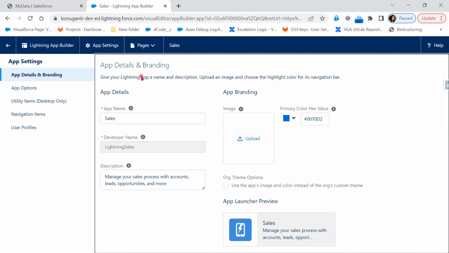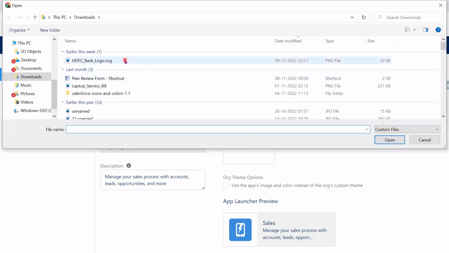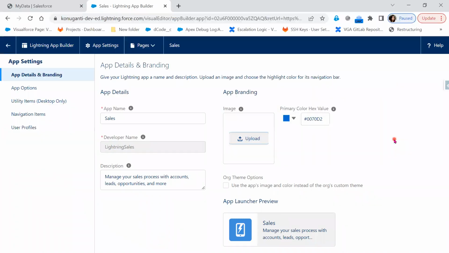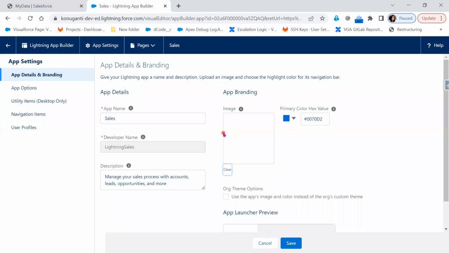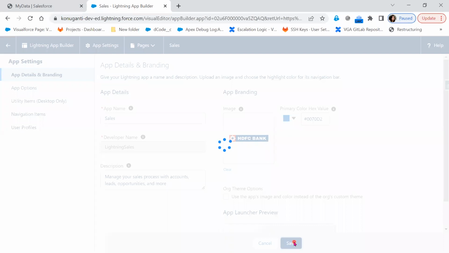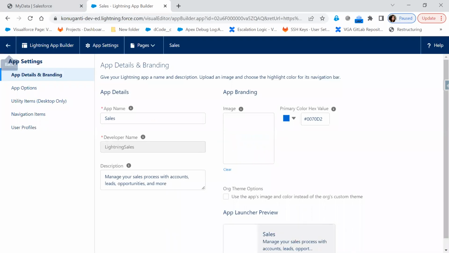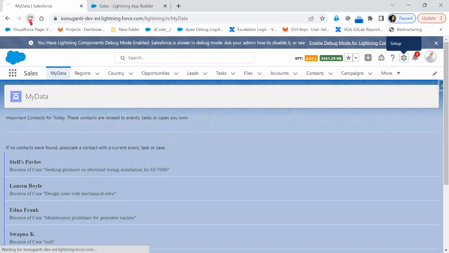In this, you will see app name, developer name, description, image. So click on here, upload. And I have this HDFC Bank logo. It is uploading. Now let's click on save. Perfect. Let's go back here, refresh.